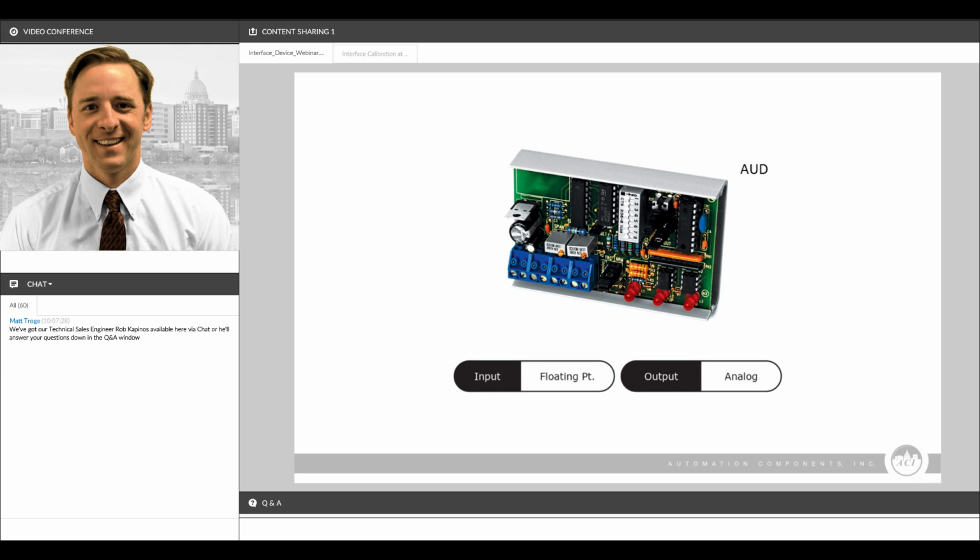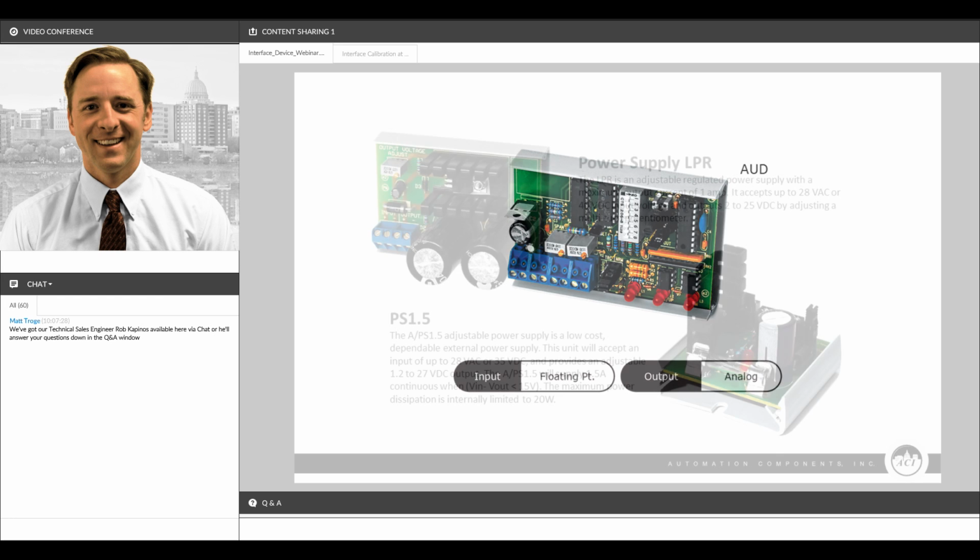The AUD is a floating point to analog converter. So that takes a floating point timing input, and there's numerous timing ranges and options available, and gets you a single analog output signal back to your BMS device.